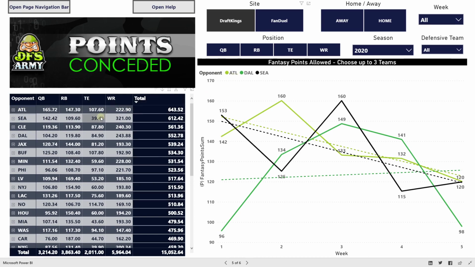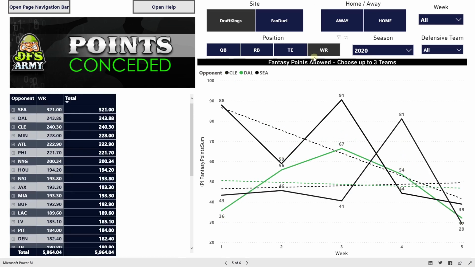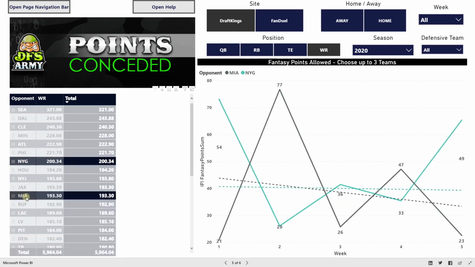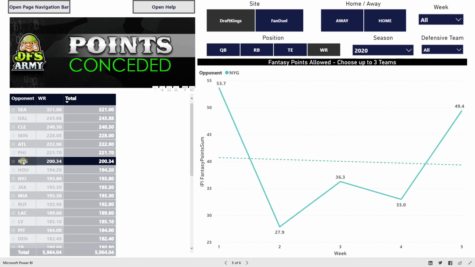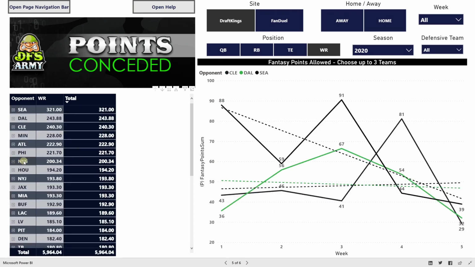Now, if I want to make this a little more easy to digest, I can pick a specific position. Wideouts is the position we draft the most of. So if I want to focus on them, I can do that and rank them from top to bottom, bottom to top, any way I want it. This is going to show you the top 3 by default. And I can pick any 3 teams I want to compare. It doesn't have to be 3. Sometimes it can just be 2. It can just be 1. But if you're looking for those razor thin edges, it's good to compare them side by side.